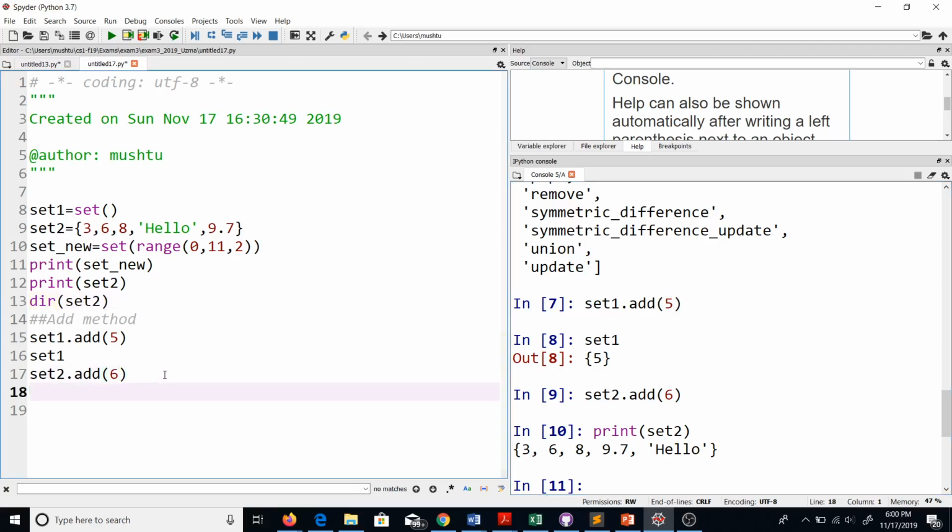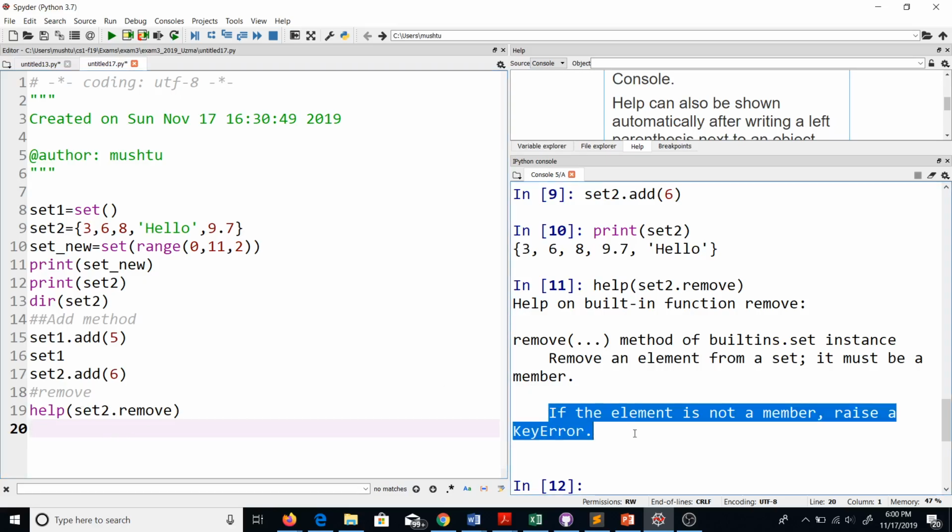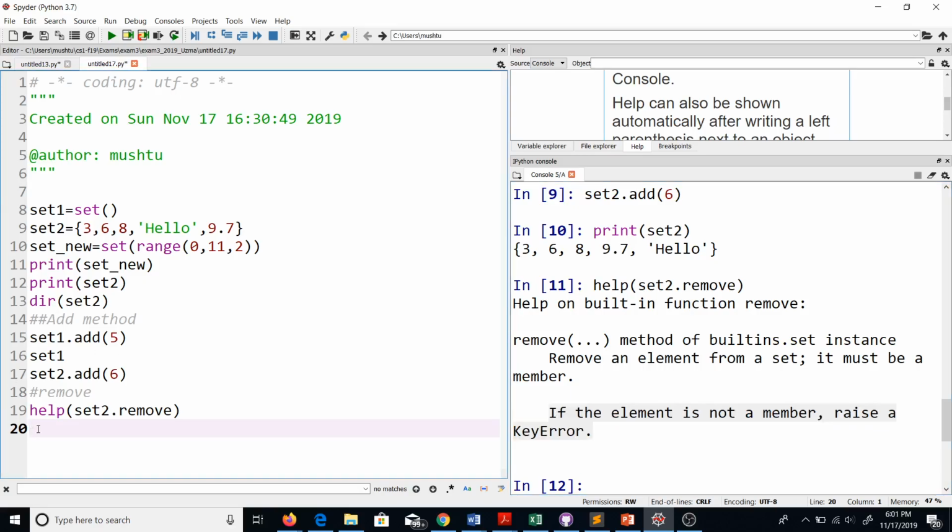The next method we are discussing is the remove method. And one way of checking any of these methods, in addition to what we already know, is by using set2 dot remove, and I'm saying help. So basically tell me what this method does, and on the right hand side you will get everything that this method does. And notice that it says if the element that you're trying to remove is not there, it raises an exception. It raises an error.